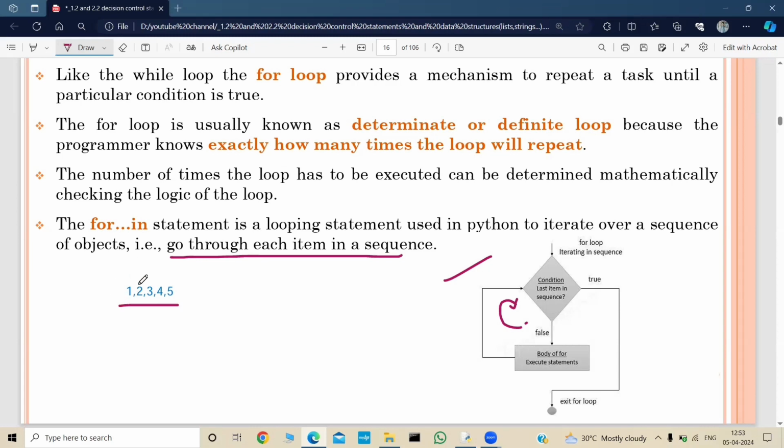So, is 2 the last item in the sequence? No, we will print 2. And again, we'll move to the next item in the sequence. That is 3. Is 3 the last item in the sequence? No, we'll print 3.